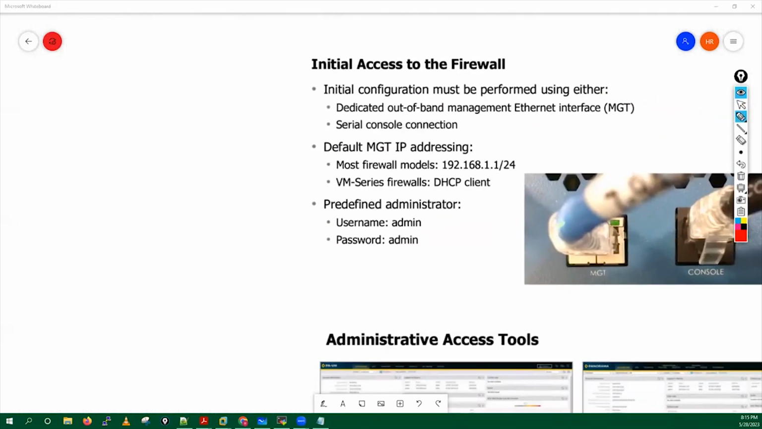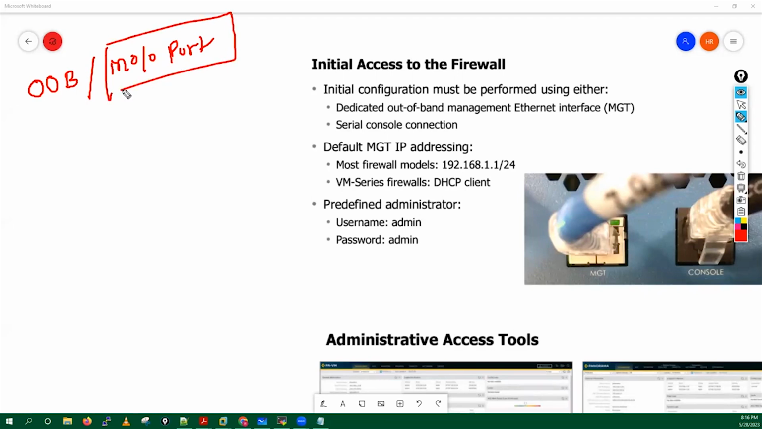Now guys, tell me one thing. Generally, why do we have a dedicated out-of-band management? Why do we have a dedicated management port? What is the benefit we will get if we have a dedicated management port? And what type of traffic will we be expecting on this management port? So guys, the main benefit we get is traffic segregation, and we will only send the management related traffic.